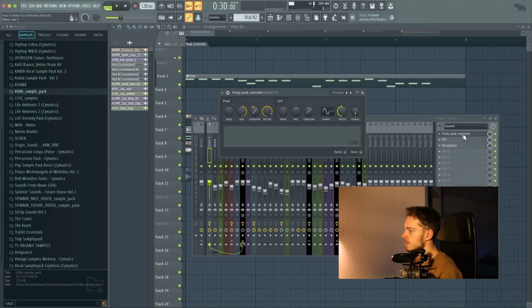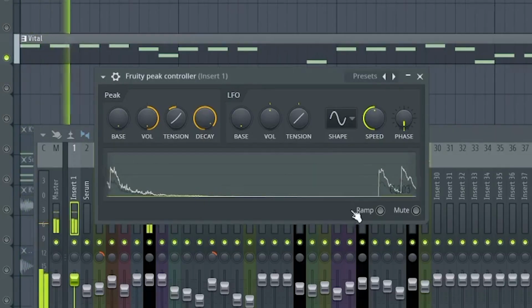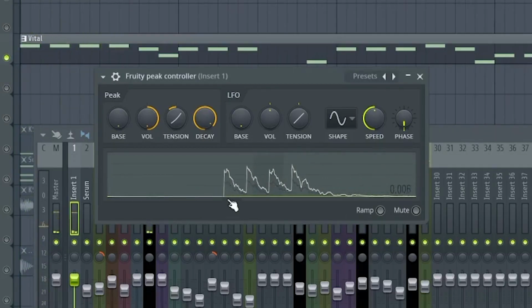Last but not least, peak controller. I don't know what it's called in other DAWs, but in FL Studio it's peak controller. Basically, this is a control panel. It registers when the lead is playing. As you can see, every time the lead plays, it writes this graph right here. You can use this graph to control other parameters in other plugins, samples, whatever.